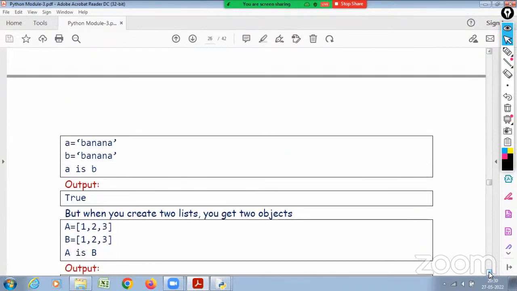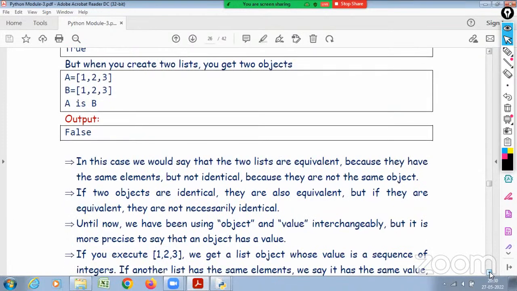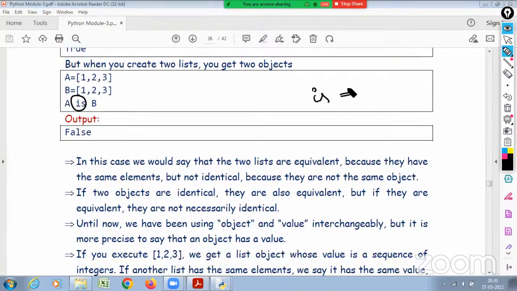In the object values, we can apply it here. A is B, true. If all elements are the same, it can still return false. Why? Because for strings having the same elements it produces true, but for lists having the same elements it produces false. The is operation is used to check storage in the same location. It returns whether it is stored in the same location or not.